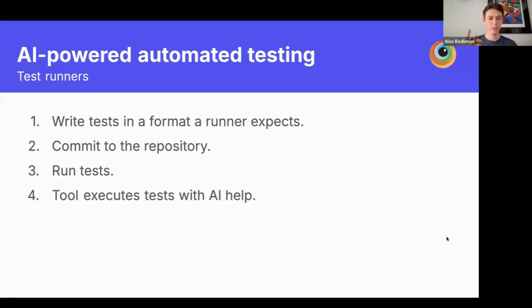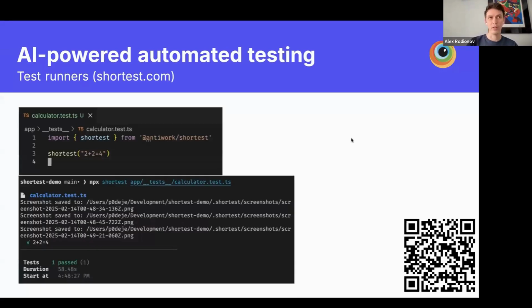And actually, during the execution of the test, the tool will be starting the browser, taking the information from the browser, sending it to AI, and trying to figure out what actually needs to happen in the browser to make the test pass or fail. And one of the most popular tools in this bucket is called Short Test. Again, there is a QR code to the GitHub repository. It's written in TypeScript, and as the name implies, Short Test stands for very short tests.